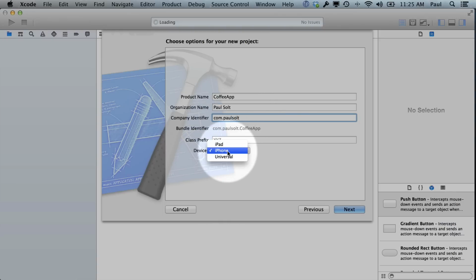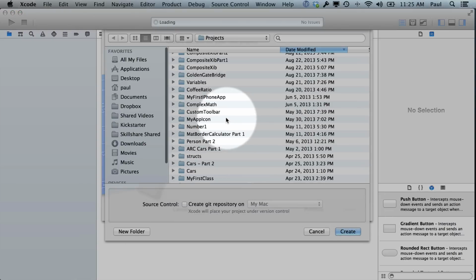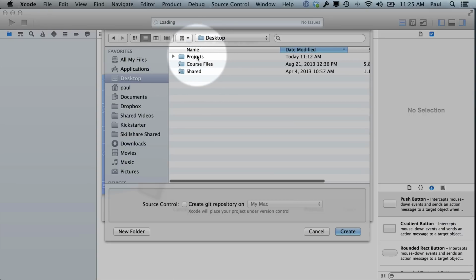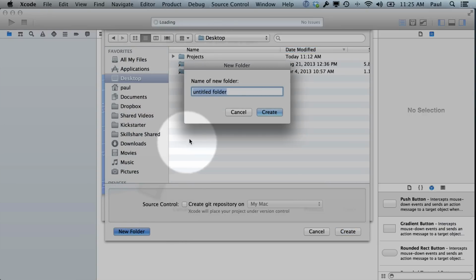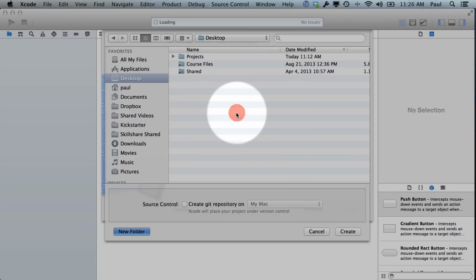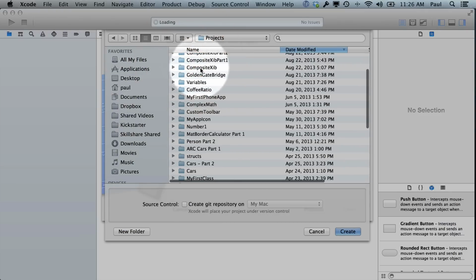Next, we'll choose iPhone, and then we'll hit next. Now it's going to ask us to save it. I like to save everything on my desktop in a folder called projects. So if you don't have a folder, you can come down here and create a new folder and then create it on your desktop, and you can rename it. Since I already have one, I'm just going to double click on it, and I'm going to hit create. Now, as you can see, I have a lot of projects, so don't be afraid to create multiple projects. You don't need to do everything in one.